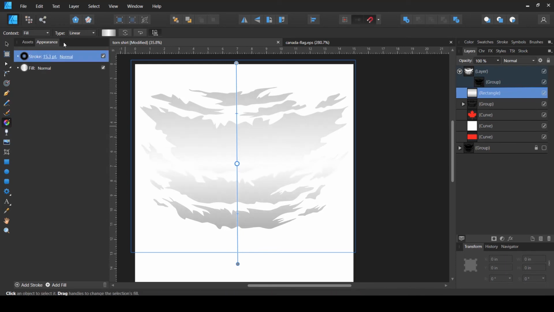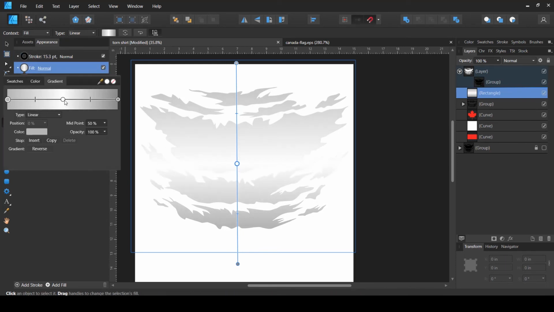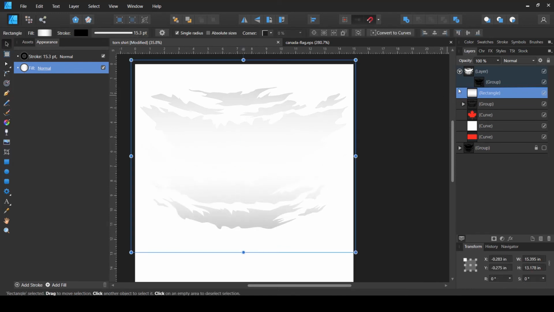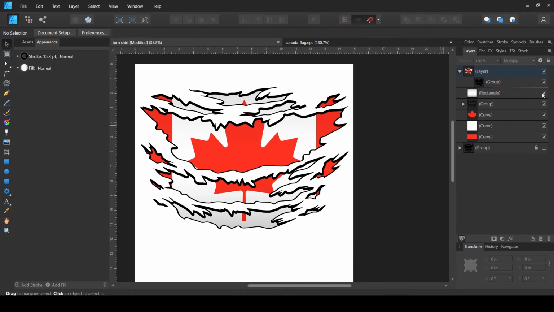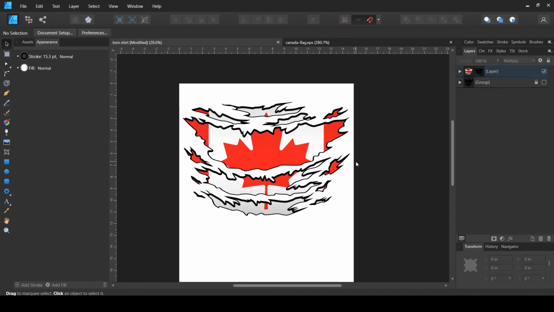I think this is looking fine. And if you want to change the gradient slightly more towards the edges, you can do it. After creating this gradient, what you can do is convert it into multiply, and you have this very subtle darkish area at the top and the bottom instead of a pretty bright area. So this is how you can create this rip style t-shirt design inside Affinity Designer.